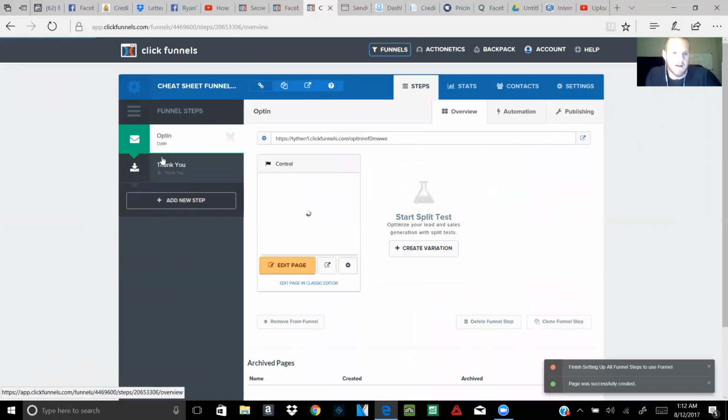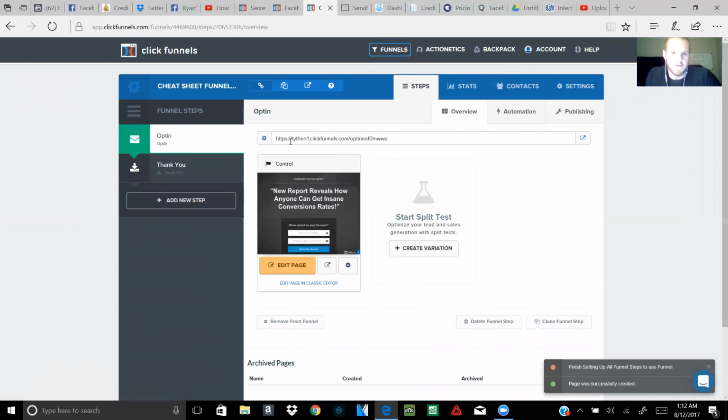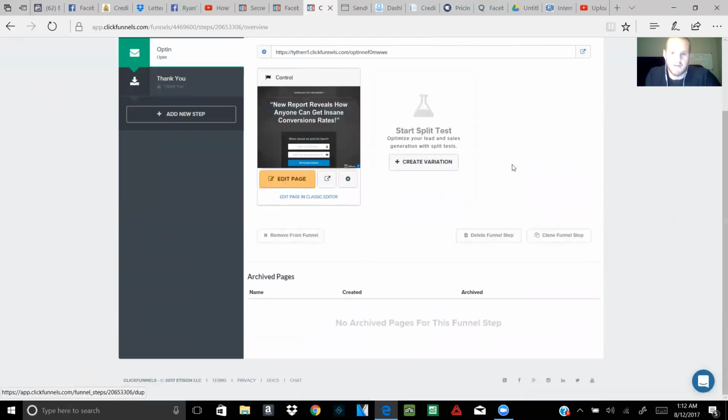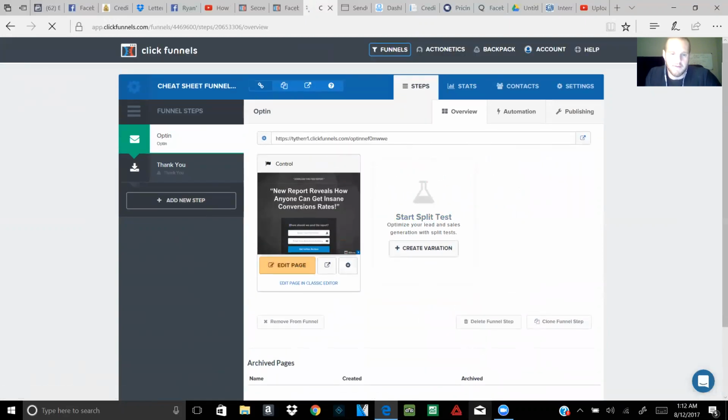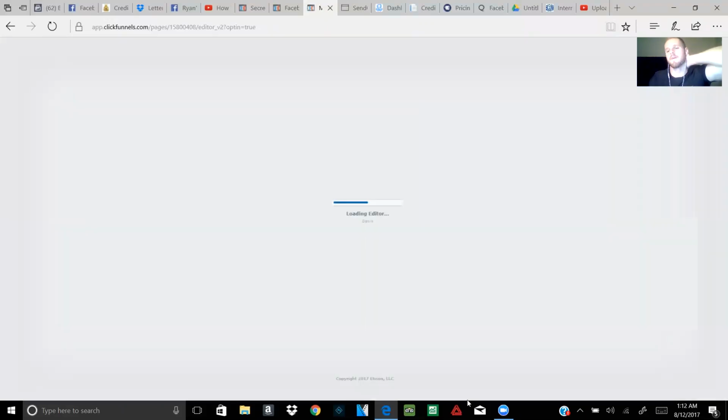And it's going to pop up here, opt-in and a thank you page. So for the opt-in page, as you can see, it's going to say edit page. You can view it, and then you can do some settings with it. But for right now, we're going to click on edit page. You're going to go right into it. And then this is pretty much the thing of it, right? This is the part that when people click on your link that's on your ad, this is where they're going to be sent to, okay? So wait for it to load.